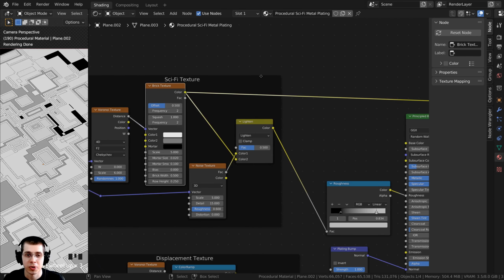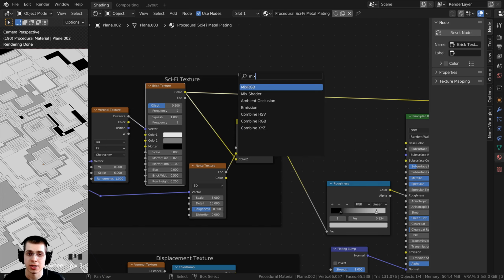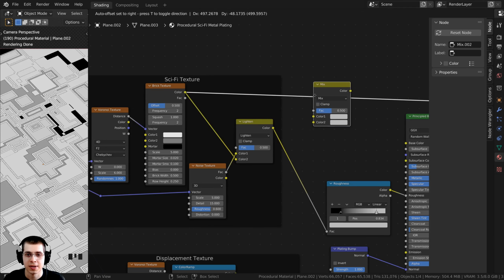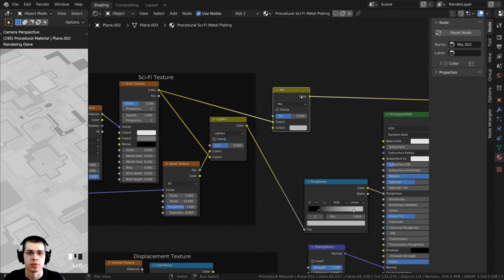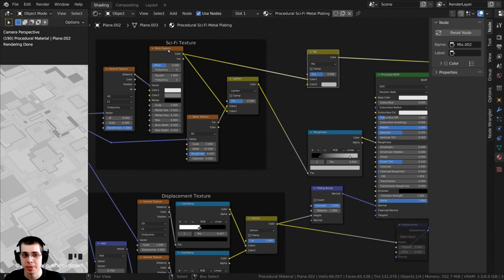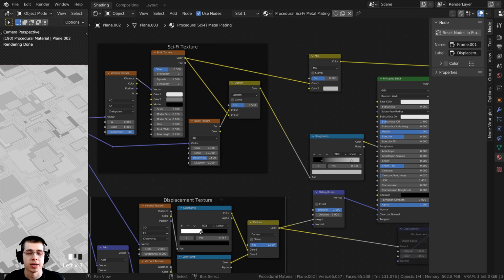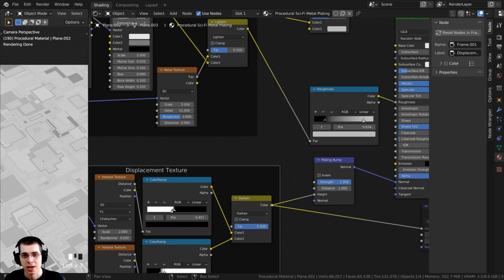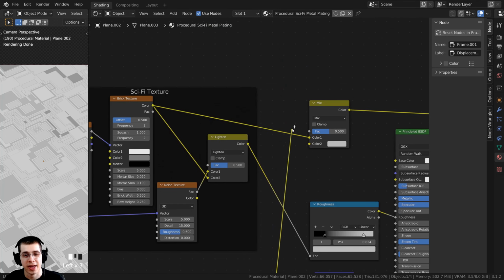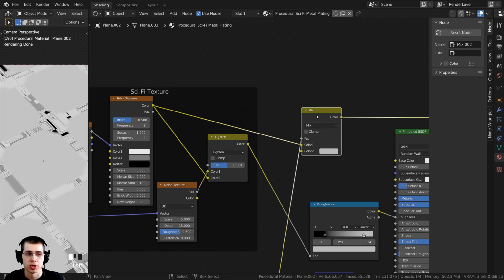So what I'm going to do is press Shift A, and let's go here to the search, and I'm going to search for another mix RGB, and I'm going to stick the mix RGB right here, and I'm not going to put it in the sci-fi texture frame. And so I want to use this mix RGB to mix the sci-fi texture and the displacement texture together, because the displacement texture is where the metal plating is. So I'm going to take this darken value from the displacement texture, I'm going to pull out a wire, and I'm going to plug that into the factor of this new mix which we just added.